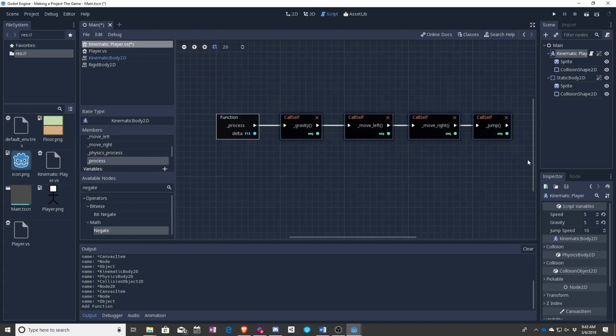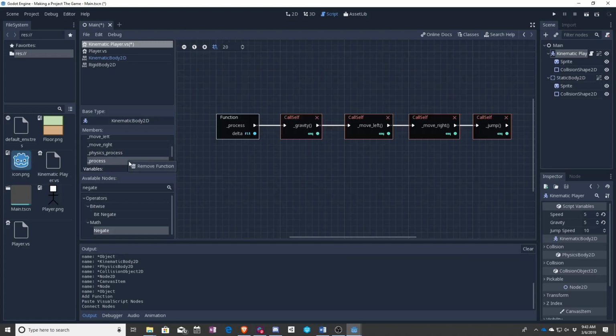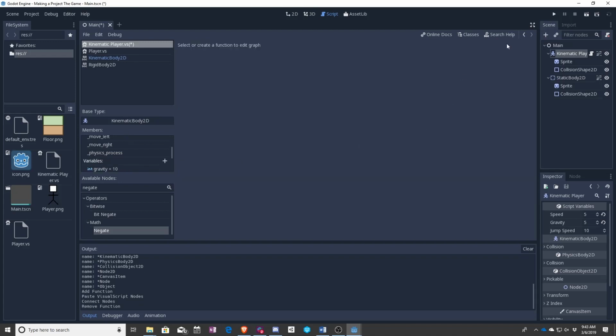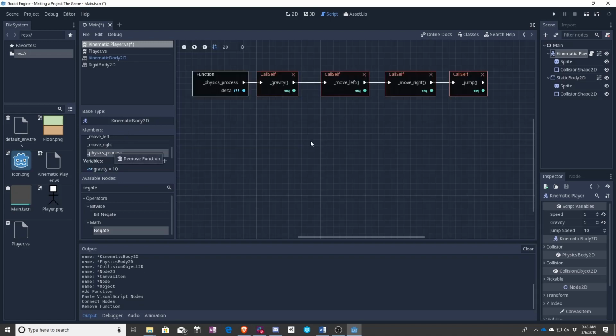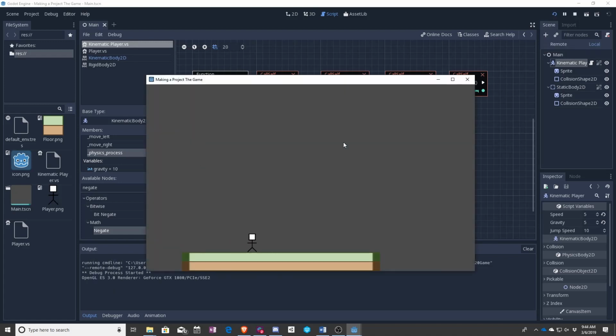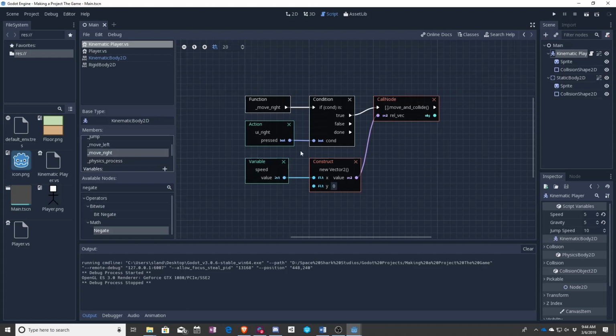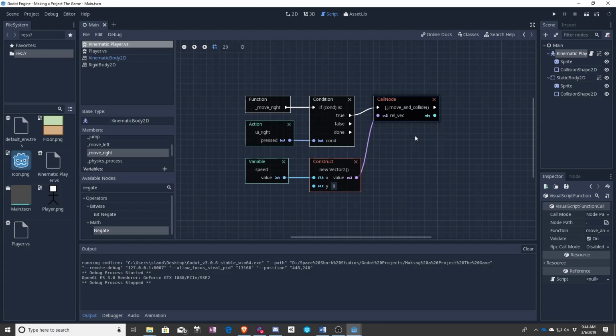So we can select all of these, Control C to copy, Control V to paste, and hook them up. And then we can just go ahead and delete that old process. I right-clicked and clicked Remove Function. When you play, you can see this doesn't really change much. That's good. That's what we wanted. However, now we have to switch everything out from this move and collide to move and slide. And that's what we're going to be doing in the next episode or next lesson.